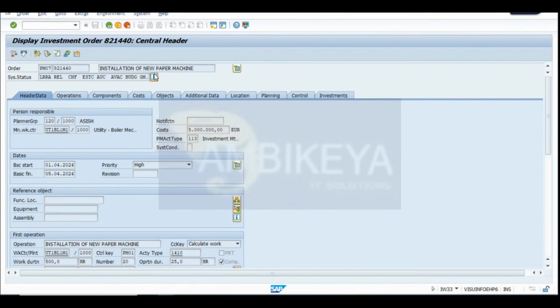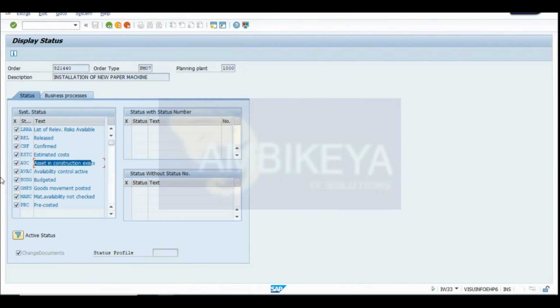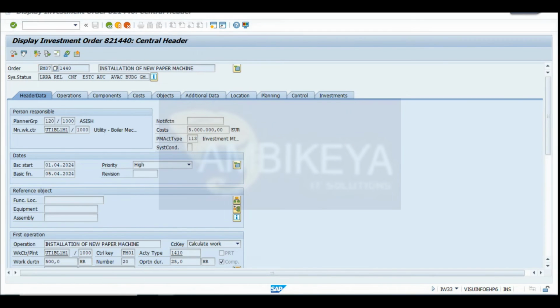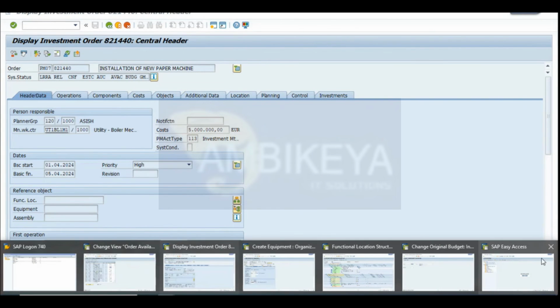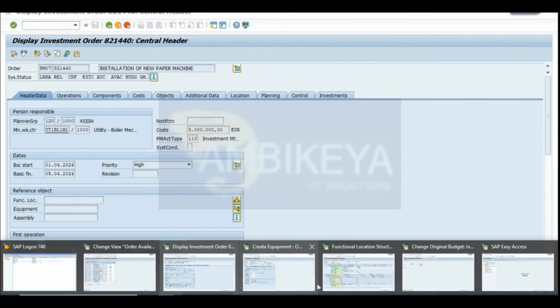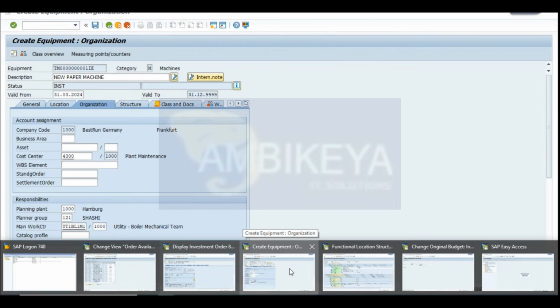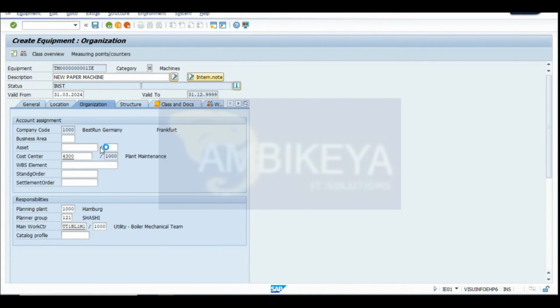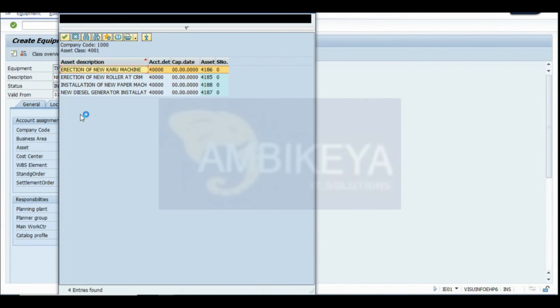Asset in construction. Asset in construction कब जनरेट होगा? जब आप ये रिलीज करेंगे ऑर्डर, असेट जनरेट होगा। That is T-code is what? AS03, आपको मैं दिखाया, yes asset create होगा करके। So now when you're creating an equipment, then what you will do? Create an equipment, you search for an asset. Okay, go for this asset. Which is my asset?